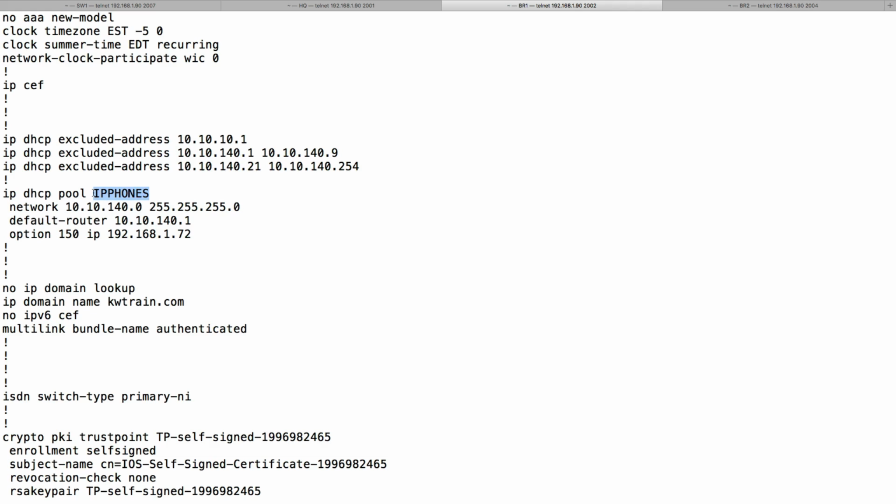And I've created a DHCP pool that I've given a name of IP phones. Here's the network. Here's the 24-bit subnet mask. Here's the default gateway or the default router information. And here's how I specify option 150, the IP address of my TFTP server. Let's make sure those values look correct.